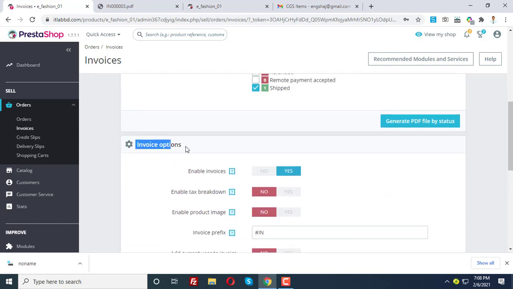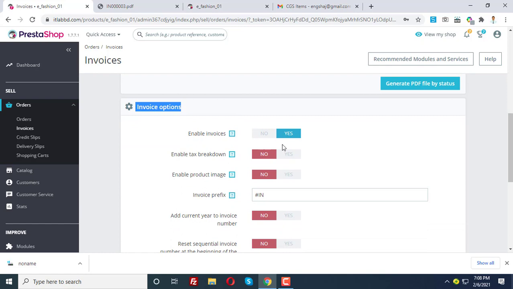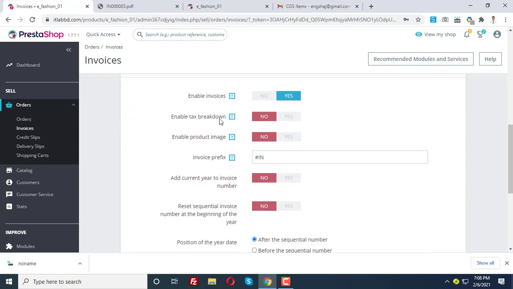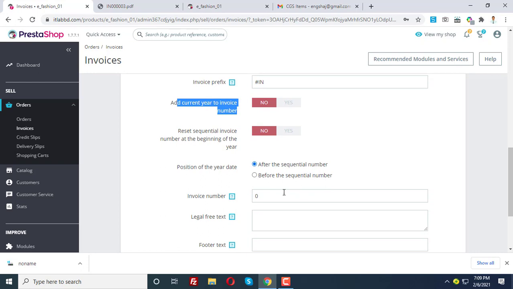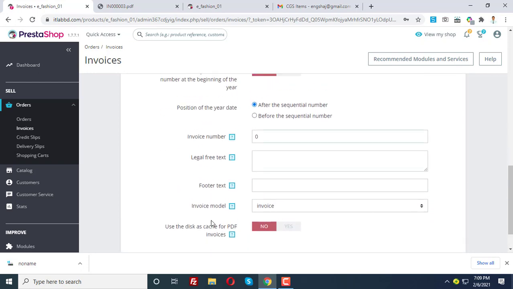Here there are some invoice options: enable invoice, tax breakdown, enable product image. If you want to show an image in the invoice section, invoice prefix, add current year to the invoice number. If you want the year number, add it, and you can see some more settings here.